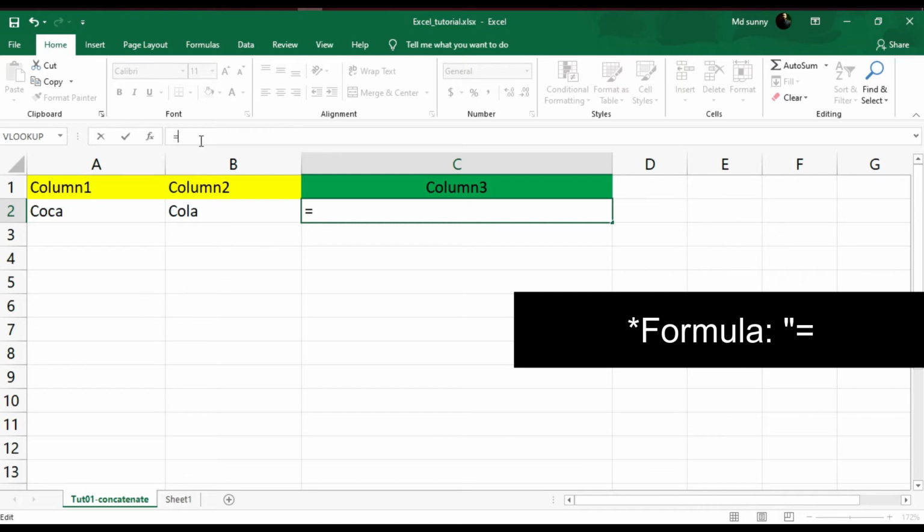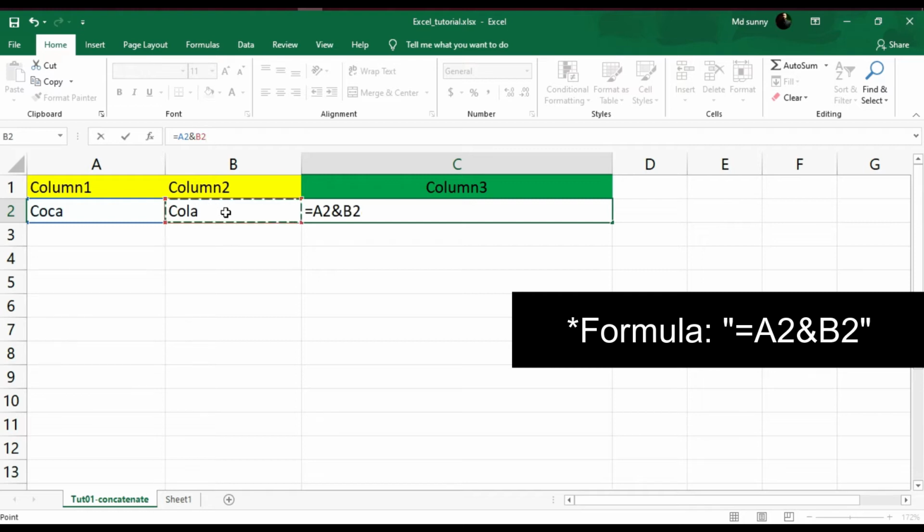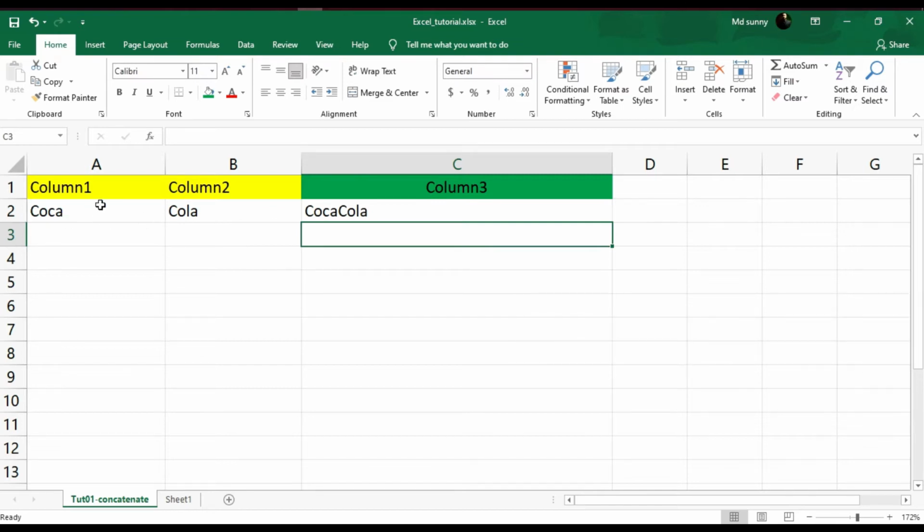So equal sign, then you have to click the first index, and then you need to put the and sign, or ampersand, whatever you may call it, and then you have to click on the next index. And if you hit enter, you will see that this column 1 data and column 2 data are added here in column 3. So this is the way you can add two index data. There is another way: you can write this formula directly in the index, but this is not a good practice. You should always write the formula in the formula bar.